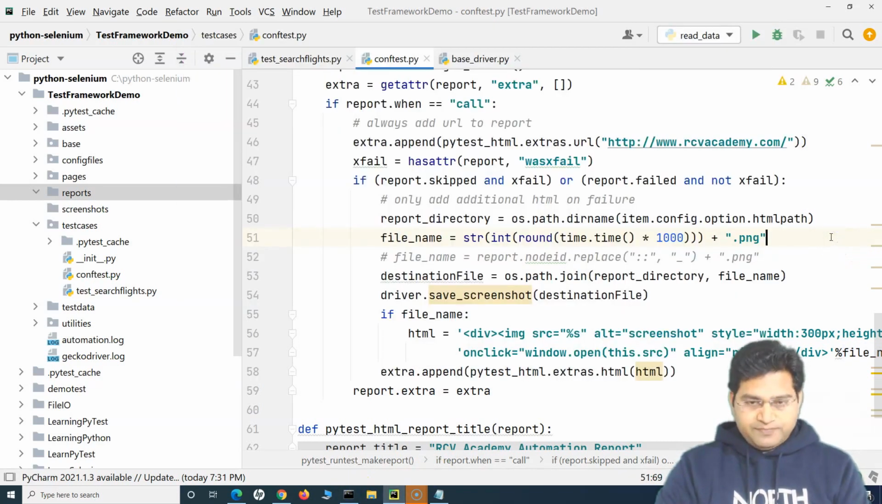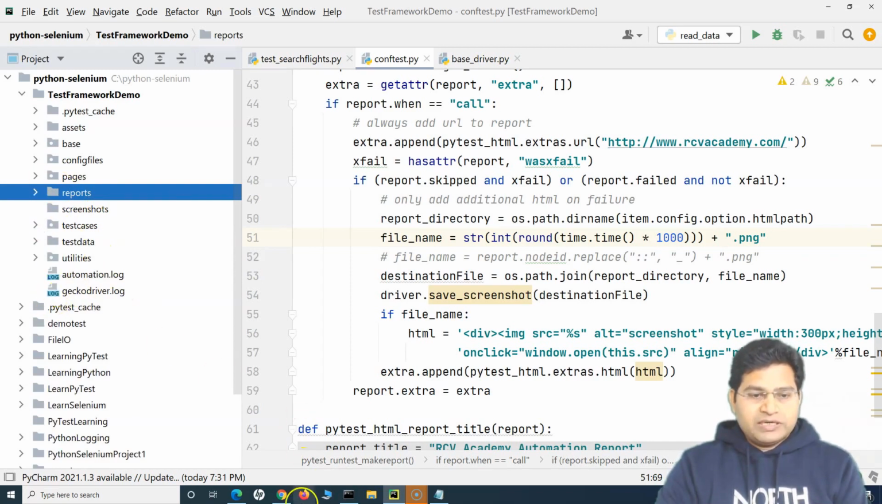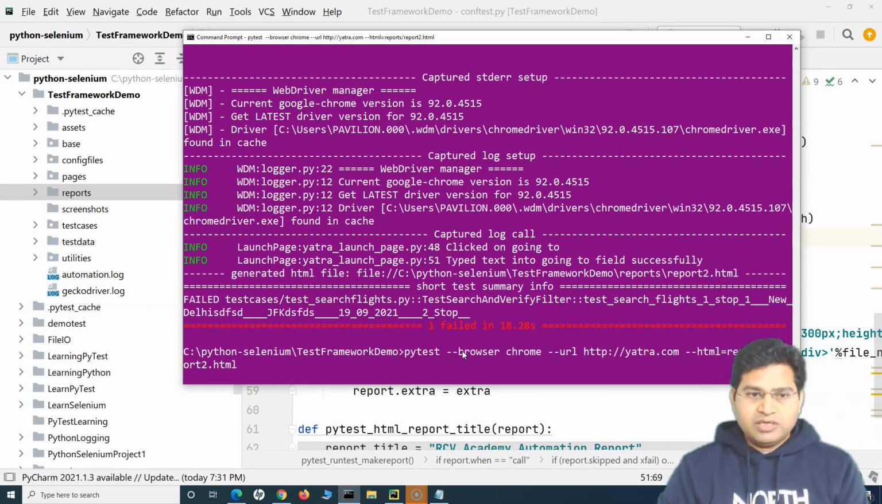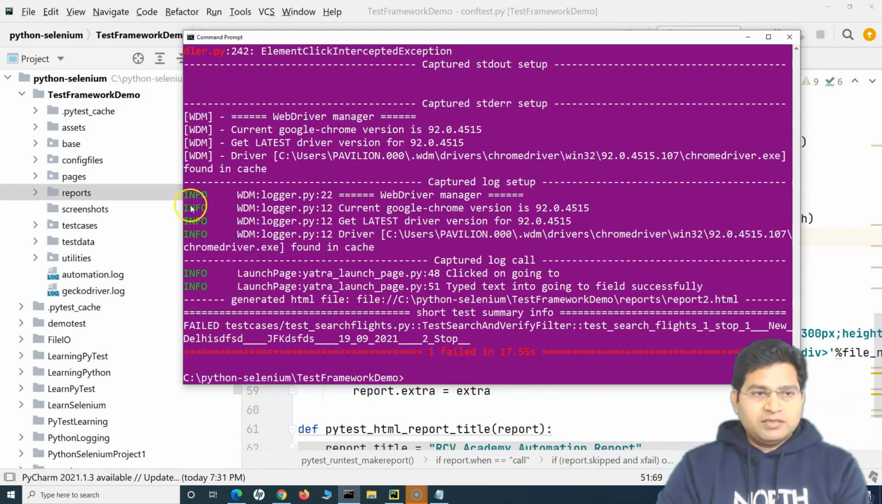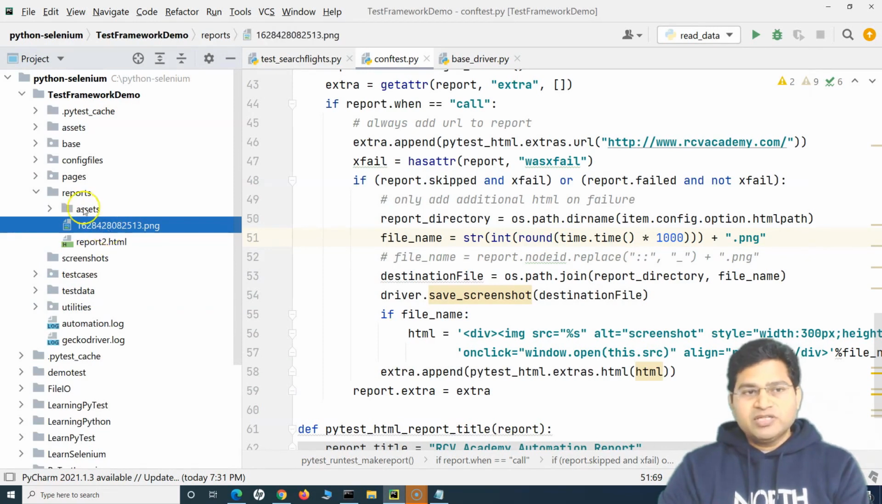Right, so let me run the test. In this case, now you will see the reports folder is blank, and in the test cases, there is no screenshot, there is no report at all. Let me run it with the same command here, and this time in the reports folder it should create report 2 and also capture the screenshot. So it's failed, and after failure, let's go to the reports, and you will see it has captured the screenshot within this reports folder itself.